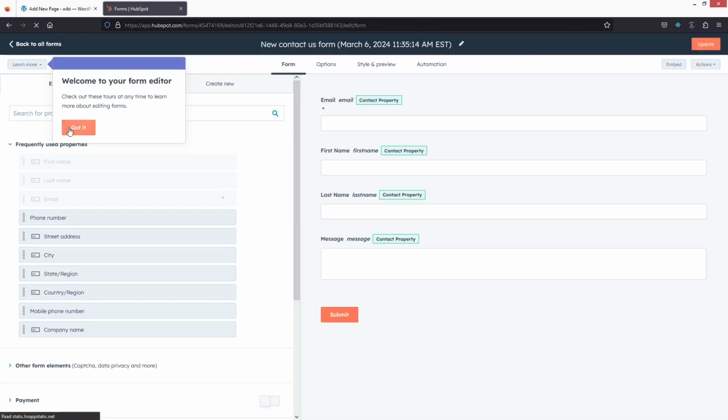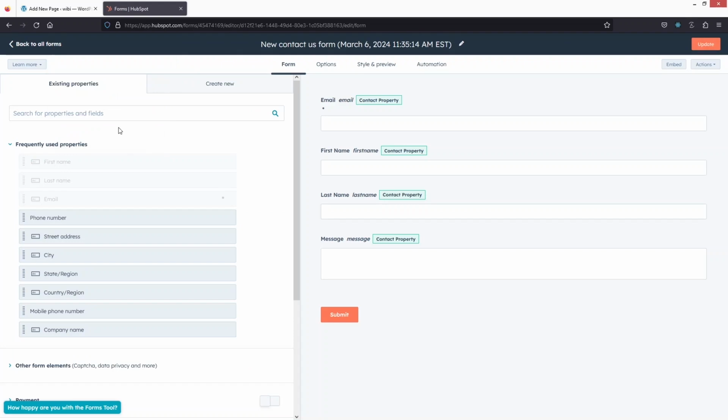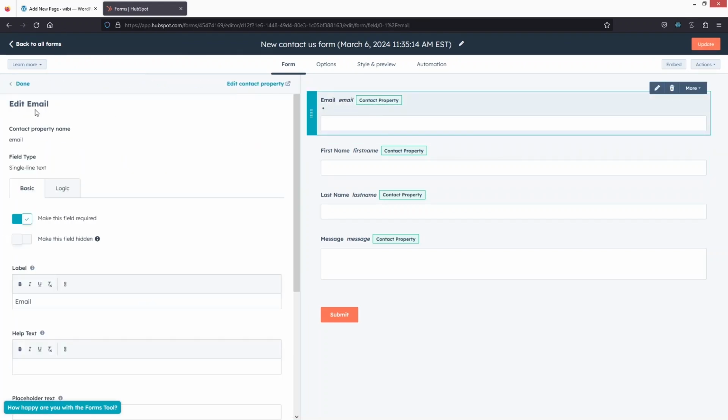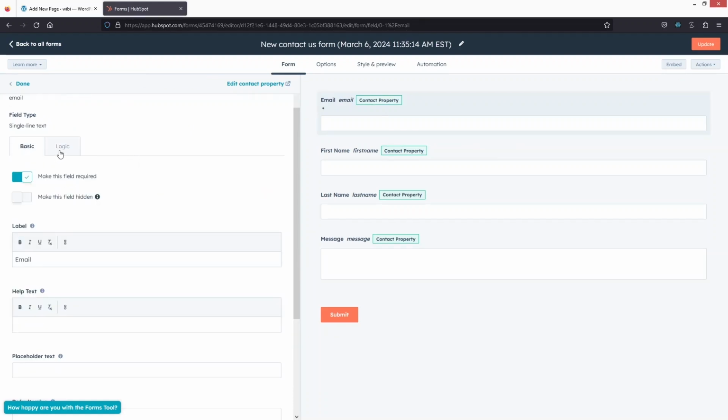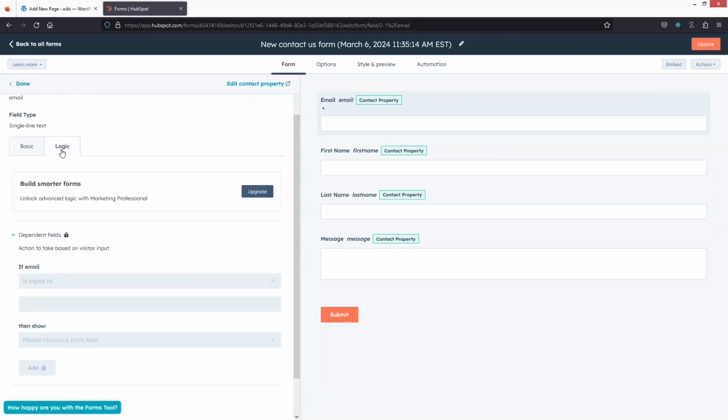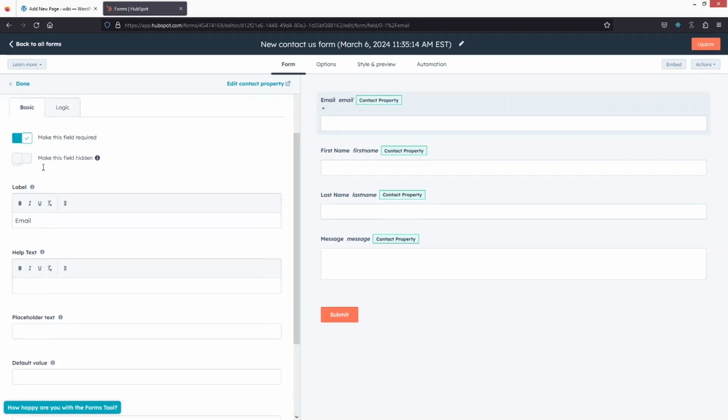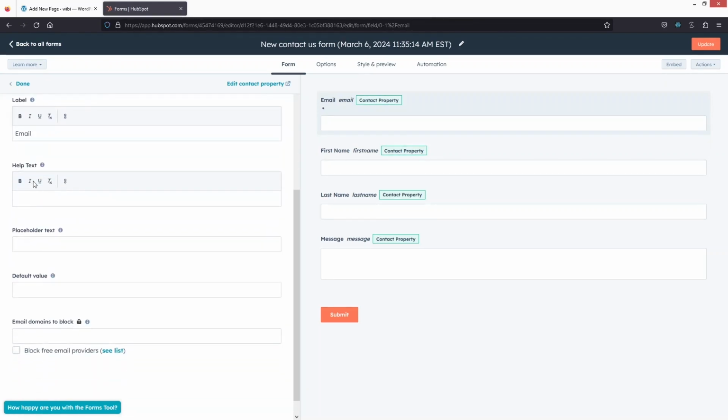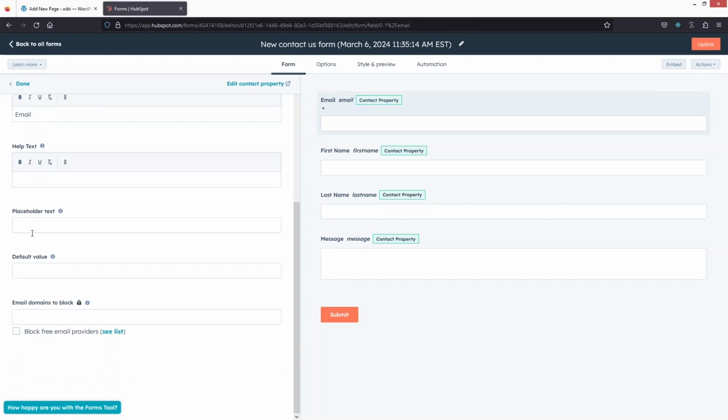All right, now we are inside the form editor, and inside the form editor I can customize my contact us form. If I click on this, you can see I can edit the email here. I can add logic if I wanted to, but this is part of the pro version, so we're going to simply go back to the basics again. Here we have the label, the help text, the placeholder, and you can add a default value if you want to.